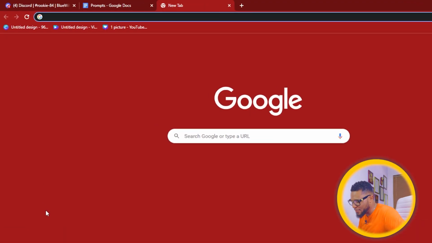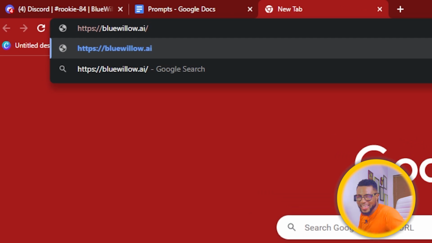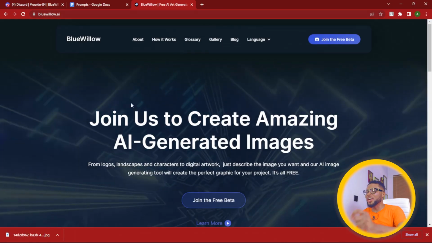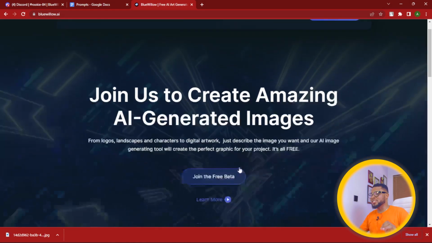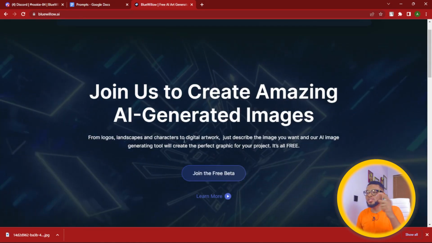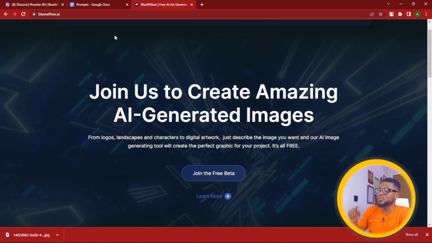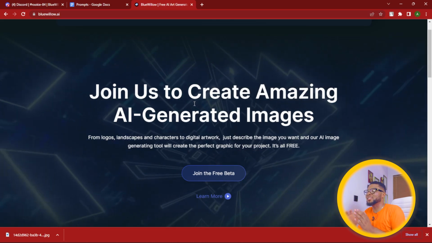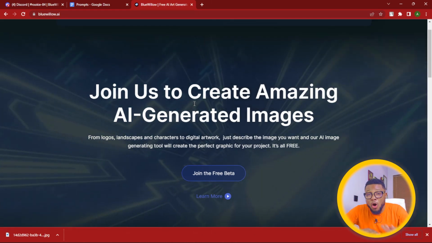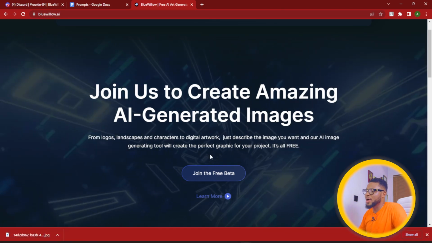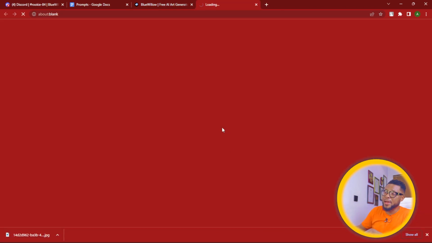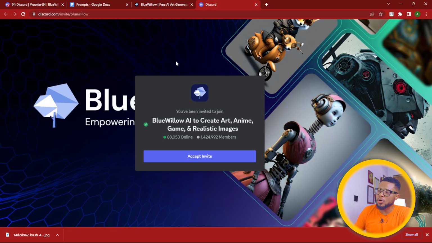So let me quickly show you how to sign up with this platform. All you have to do is come over to your browser and type in bluewillow.ai. So here is Blue Willow. You can see: join us to create amazing AI generated images, from logos, landscapes, characters to digital artwork. Just describe the image you want and our AI image generating tool will create the perfect graphic for your project. It's all free. And for you to register, all you have to do is click on join the free beta. And then it's going to bring you to their Discord account, and then click on accept invite.